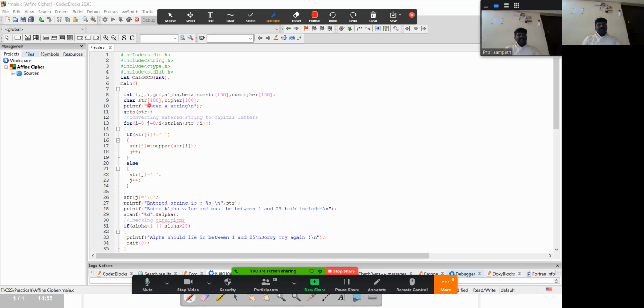What is the purpose of the printf statement? Whatever content you are writing in the printf statement inside the double quotes, all that information is going to be printed or displayed on the screen. Followed by that, there is a gets function. Whatever strings you type, with the help of the gets function the input will be fetched here.